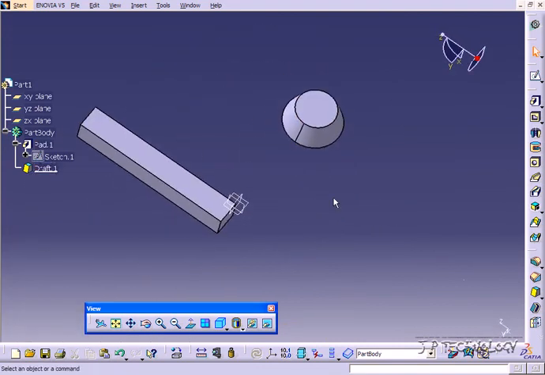So with the draft feature, you're able to choose faces you want to draft, and then you have to choose a neutral plane or neutral face that the draft is going to come off of. And then from there, you're able to play around with the angle of how far you're going to be drafting out your object. And that concludes our tutorial on how to use the draft angle feature within Catia v5.